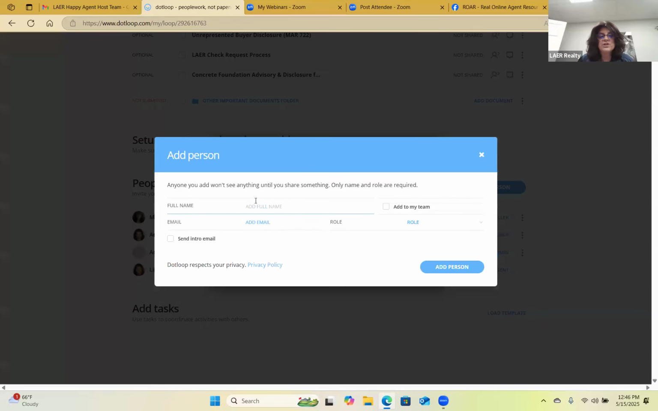If you do add a person and they are a transaction coordinator, you're going to want to check this add to team. The only time you should check this add to team is if you do have a transaction coordinator who definitely needs to see your loop so they can do the job that you're paying them for, or if you are a team leader and you want to be able to see your team's loops, you're going to add to team. That is the only time you check this off. You never add your clients. Your clients are always your clients. They are not team members.